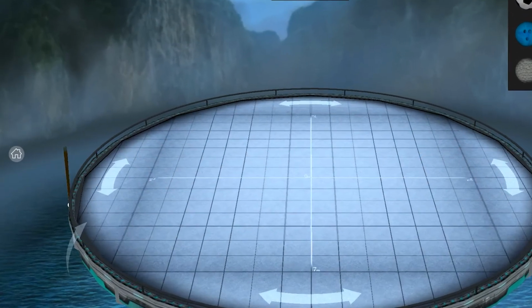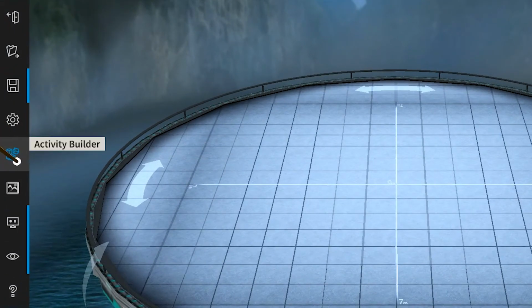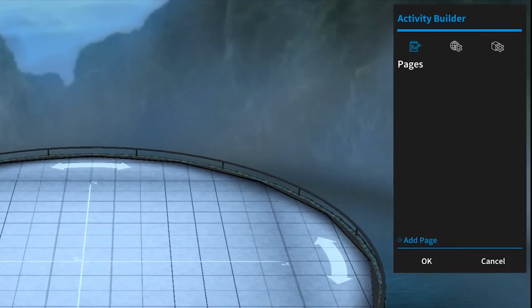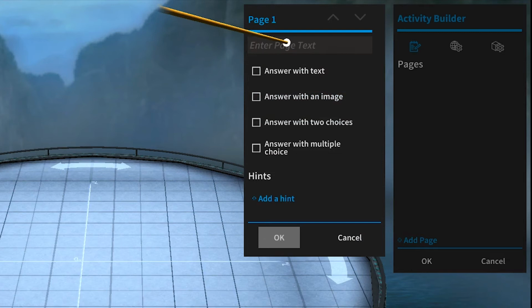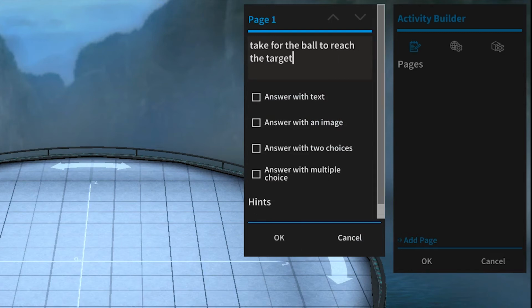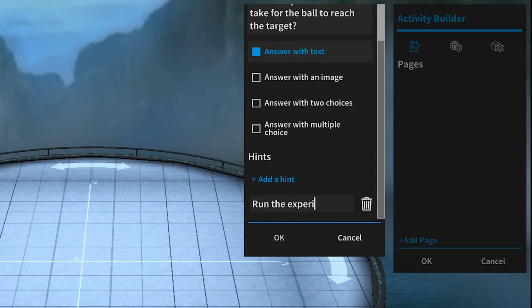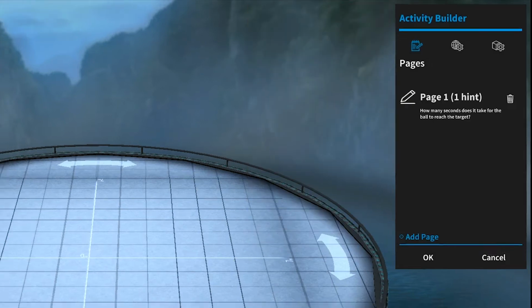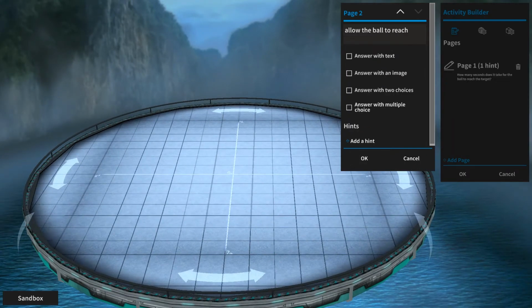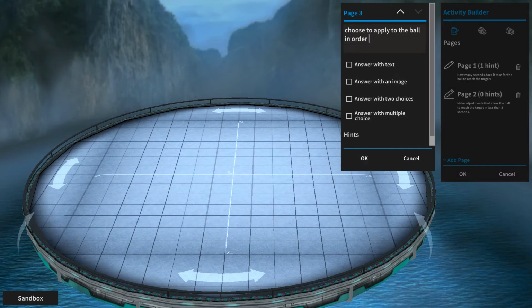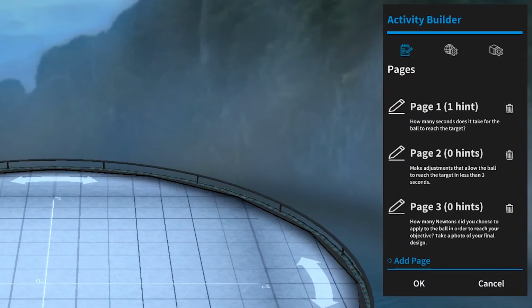I will start by adding pages in Activity Builder. I can add the question text, choose the type of question, and add hints. I add only one page at a time and click Save before adding each additional page. After I finish adding all of the pages, I click OK.